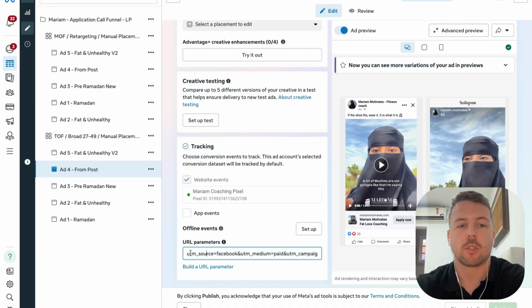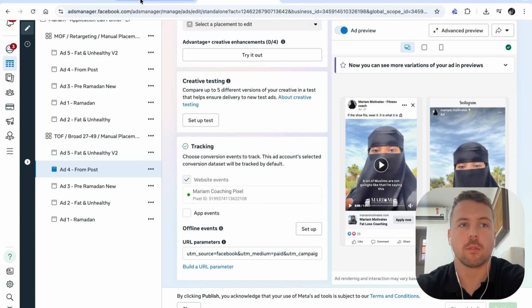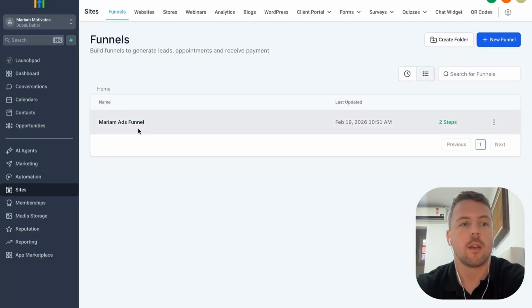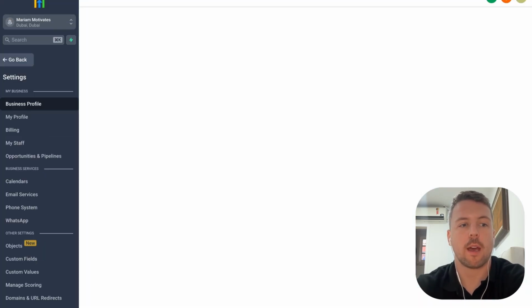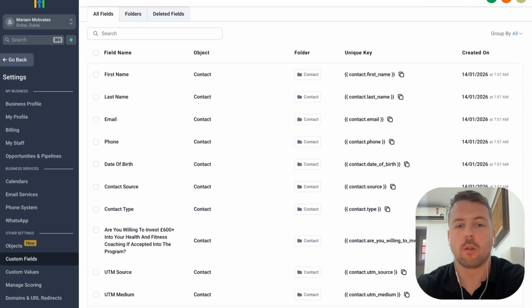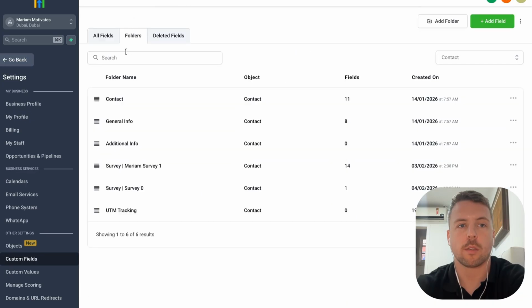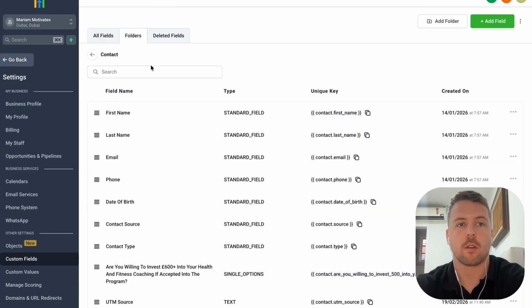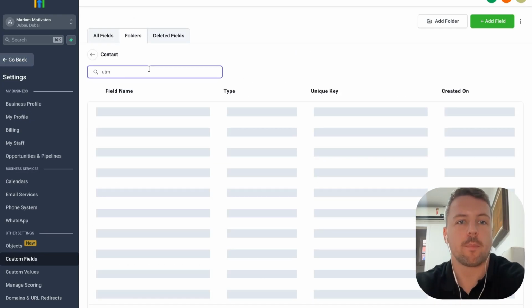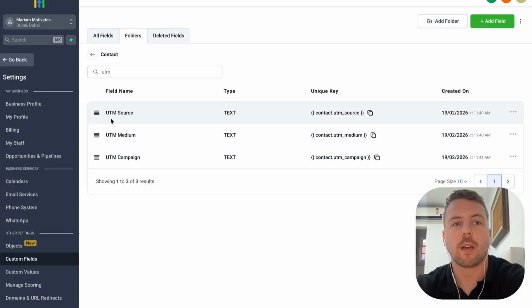All right. So what happens next? How do we actually tell GoHighLevel to organize these leads? So first up, we need to create a custom field. So we come into custom fields and we want to make sure we create 3 custom fields. Okay, so let's just organize these. So this is in the contact. We have UTM. So we add these 3 custom fields, all right?